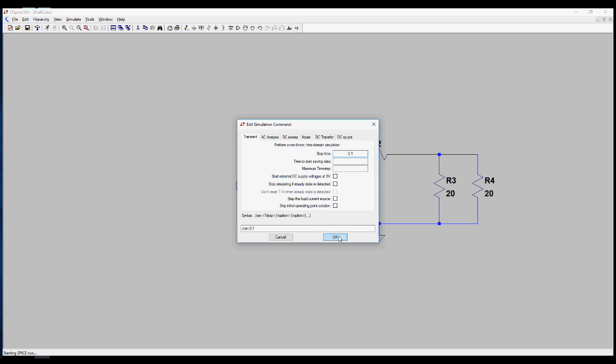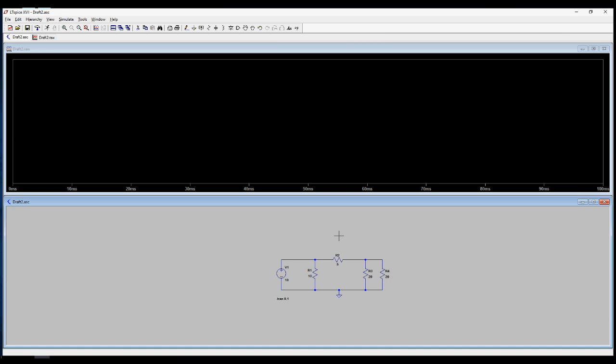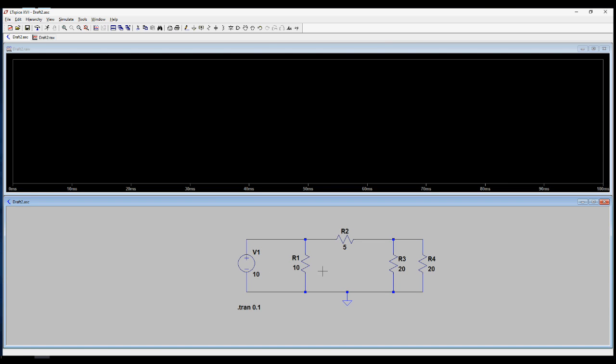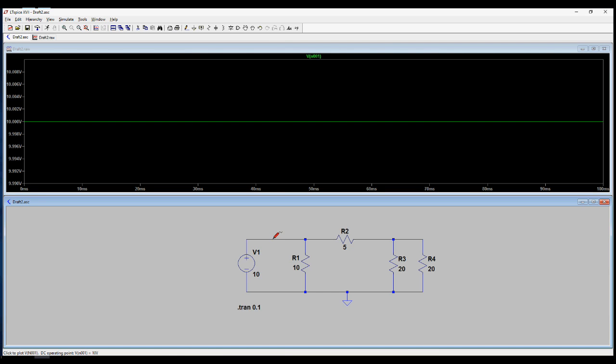So as you can see, my simulation window has popped up, and I still have my circuit down below. Since I'm simply using a DC circuit, I can click on any part of the circuit and measure what the voltage would be across any component that I want to. So if I just simply click here with my red probe, it's going to show 10 volts.